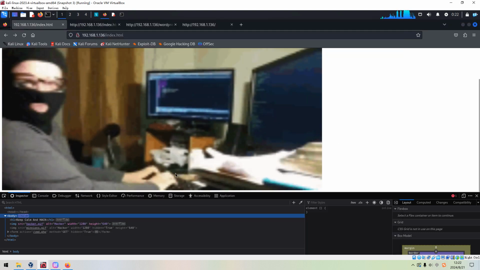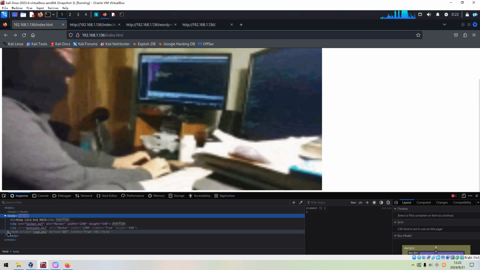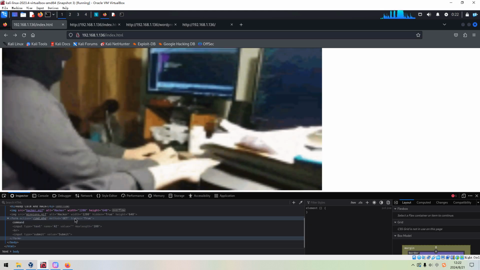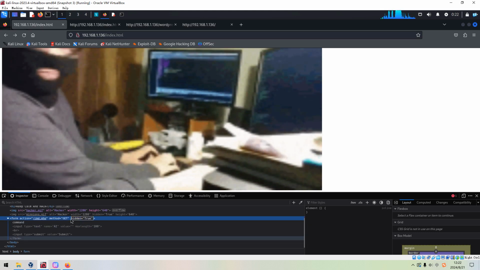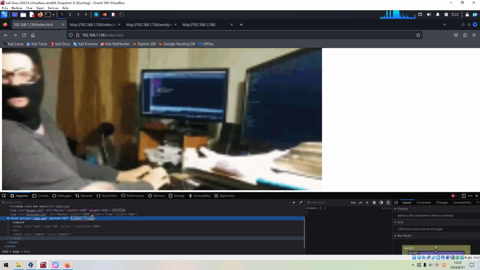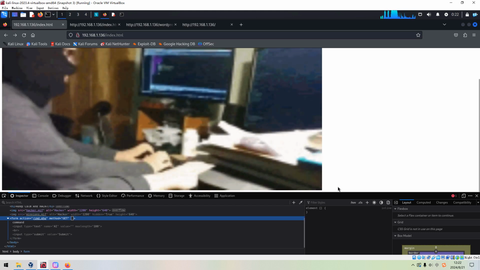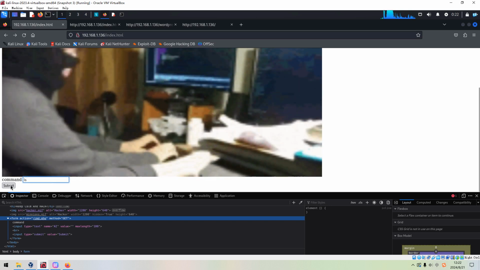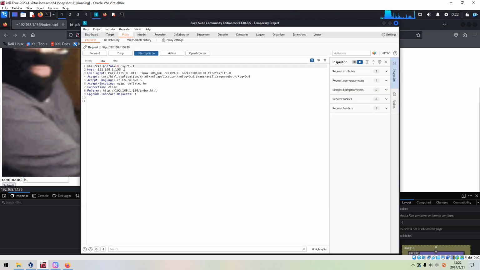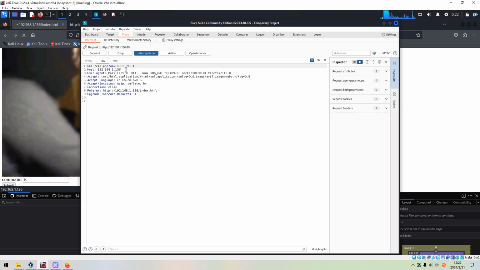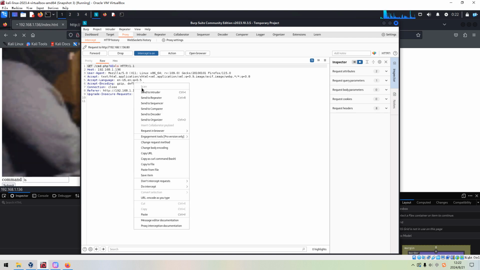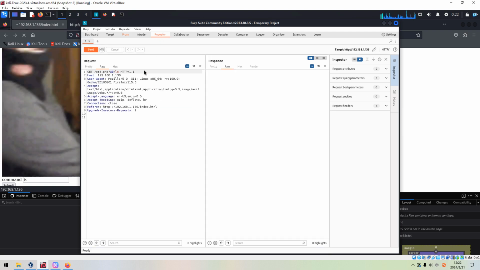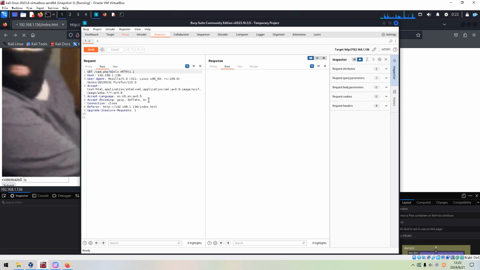And now we need to remove the hidden attribute of this form, and then the form will appear. So next we can hit submit again, and as you can see, we got the request. Then we can send the request to the Repeater module, and we need to do some manipulation.